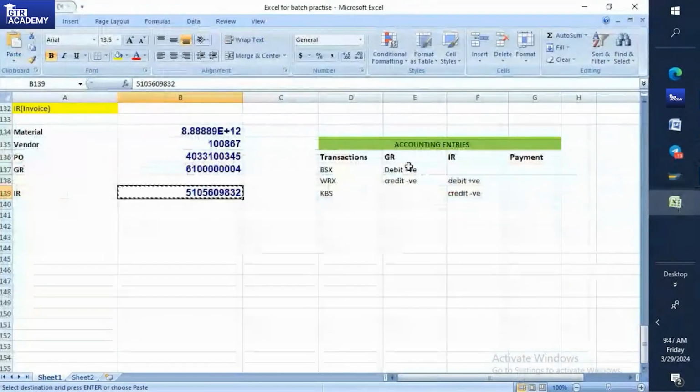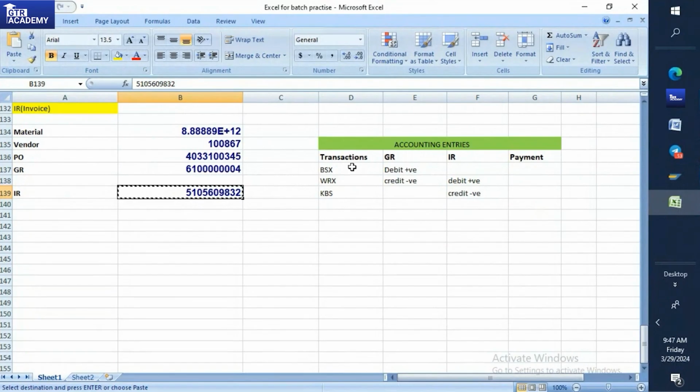See, I already told you, whenever you get accounting entries, all the accounting entries should be balanced. So when you get this BSX account, that is nothing but the inventory account, will increase. Till the invoice verification there will be a time gap. So whatever amount we need to pay to the vendor in the invoice copy, all that amount will be loaded to the WRX. That is the temporary account. When you do this calculation, you will be getting the 0.